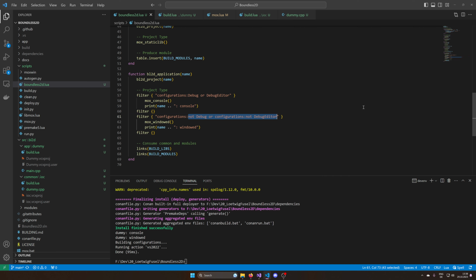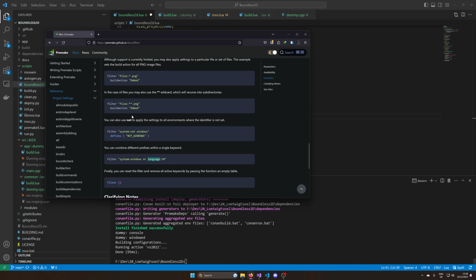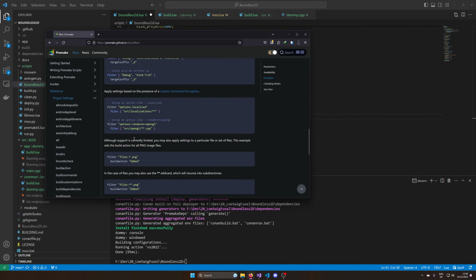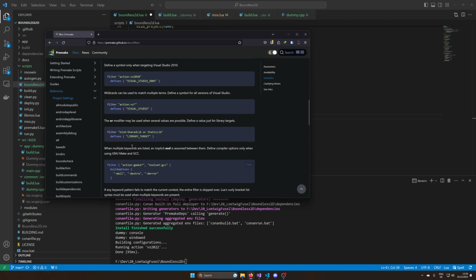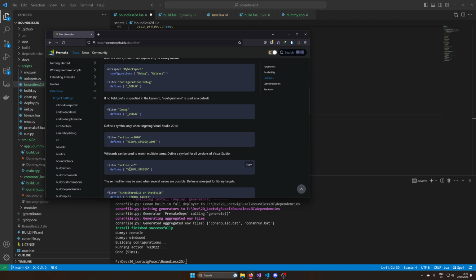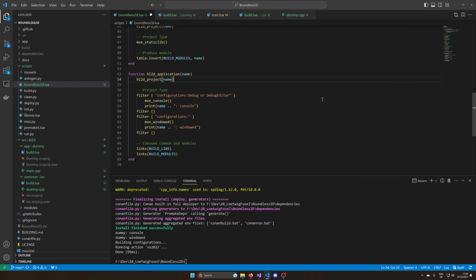So can I not do it differently? It's a bit sad that it doesn't work. Like, not debug would work, but chaining these doesn't work, right? So we could hardcode them for now. Is there a filter else? I don't think there actually is, but it would be nice. Maybe we can use a wildcard. If I say debug star and configuration is not debug star, maybe this works, right?